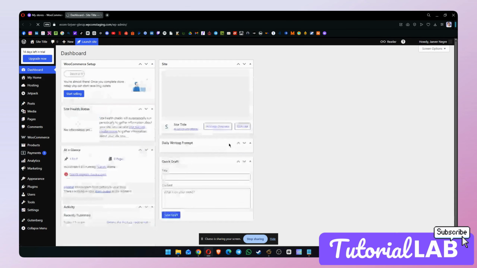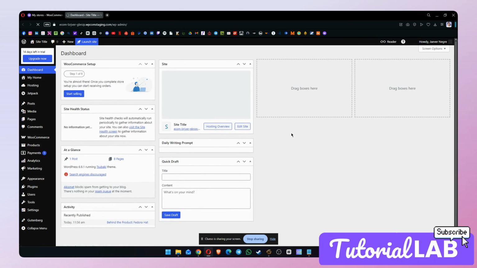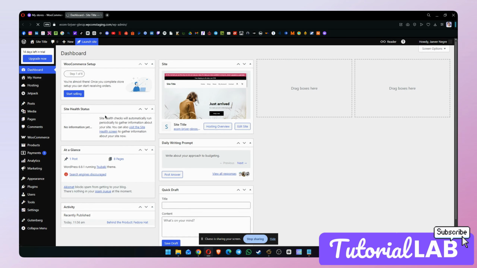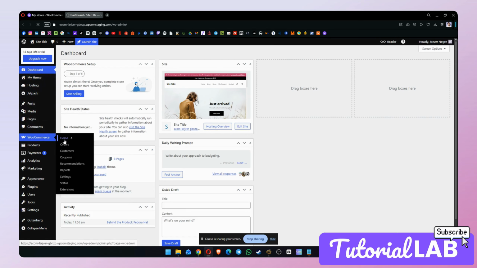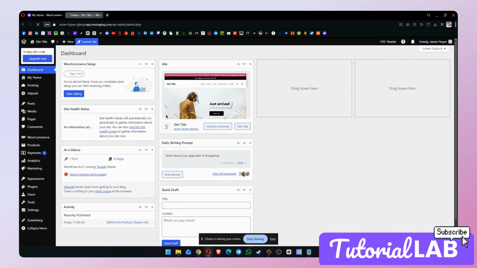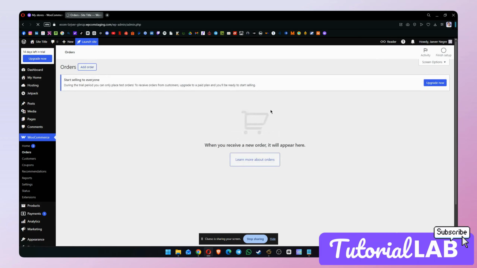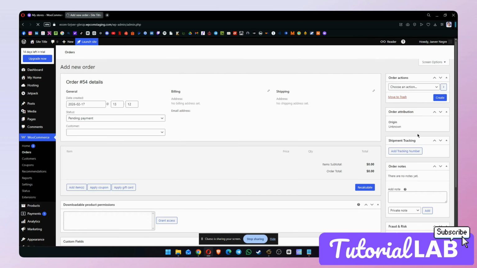We will now go to the WordPress admin. Here, we can edit the Woocommerce site. Click on Woocommerce and then you will see Orders. Now click Add Order. For example, here is the order form.